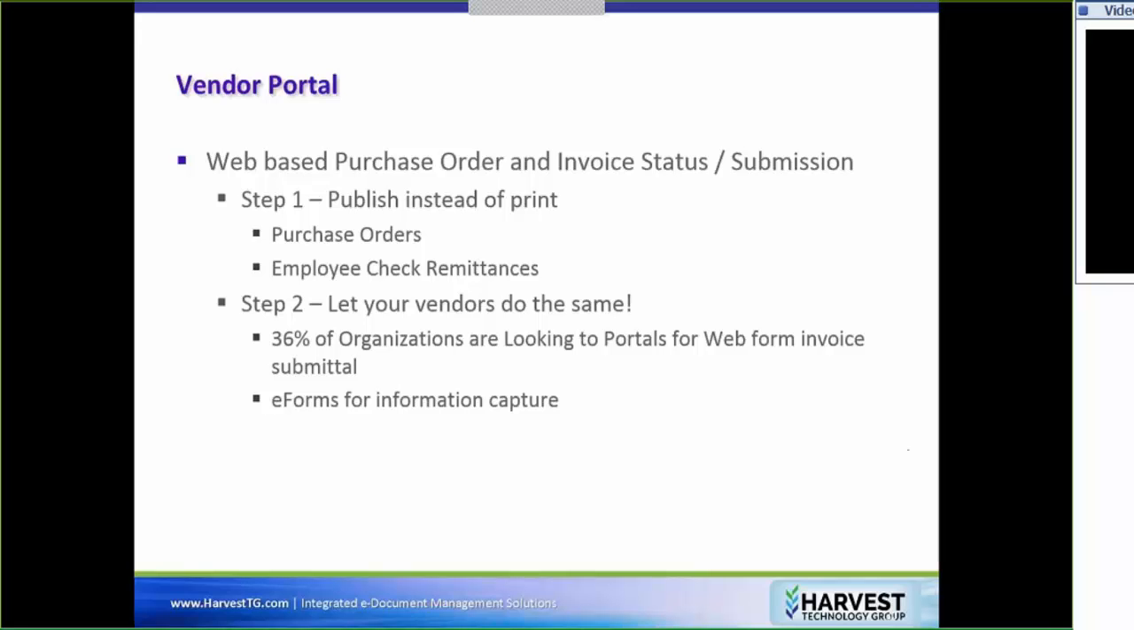So a lot of the paper and even the electronic form processes that we were talking about earlier go away if we can get our vendors to post invoices to a portal. We can also use e-forms for information capture. So if I am building electronic forms, employees or vendors can go and they can fill those out. They can submit them into the document management solution, and I can remove that step of the process altogether.